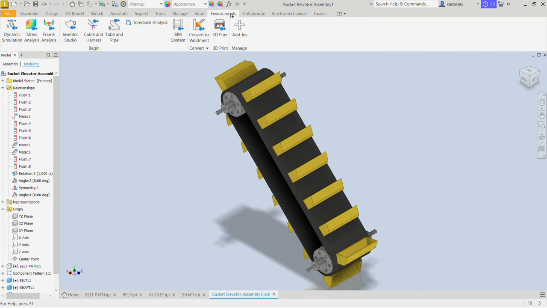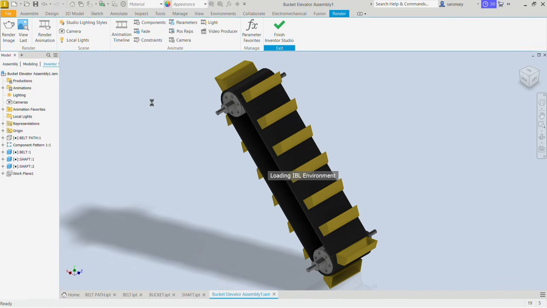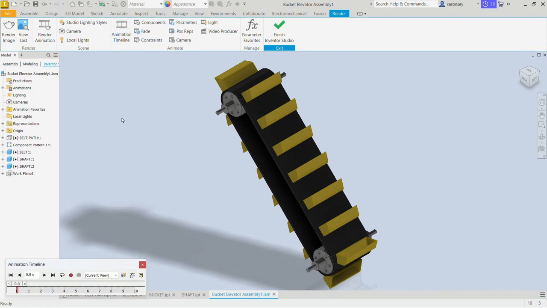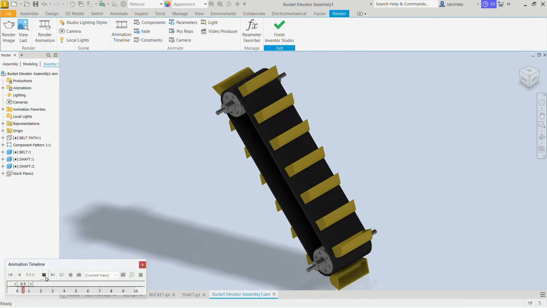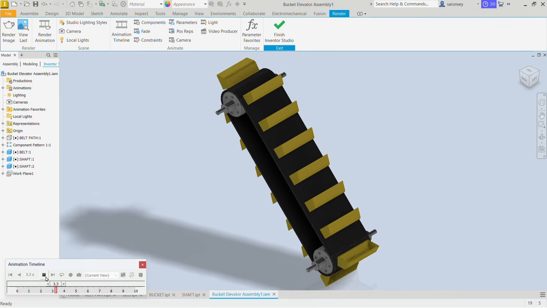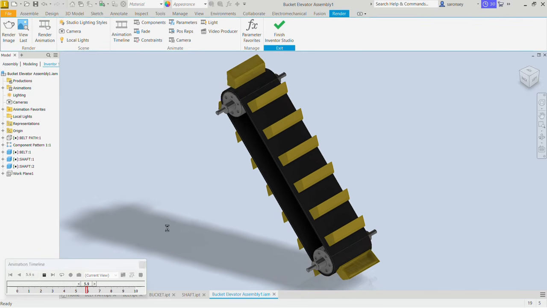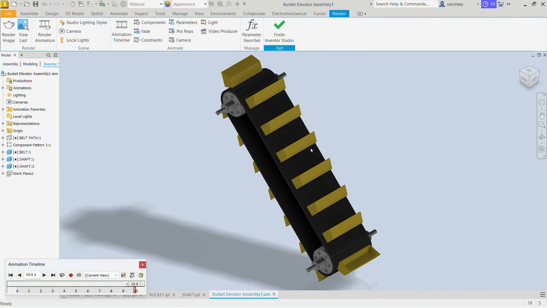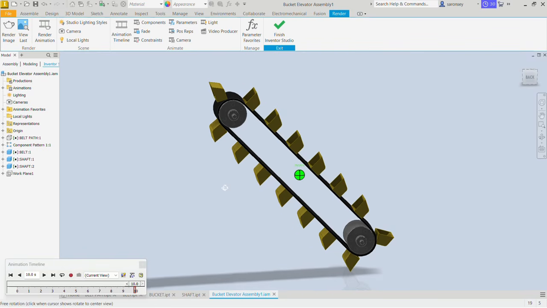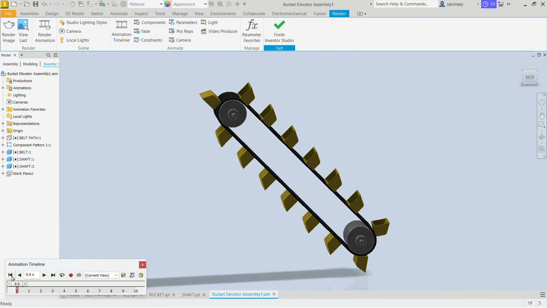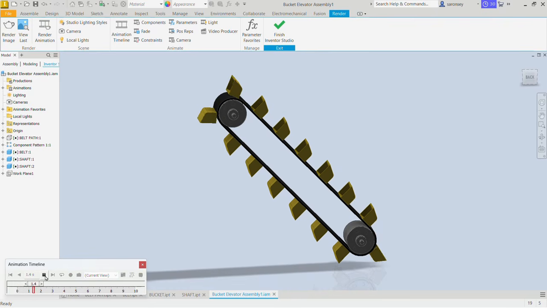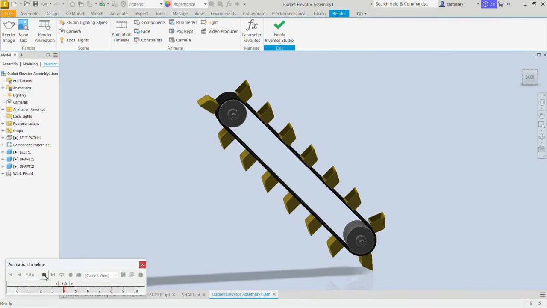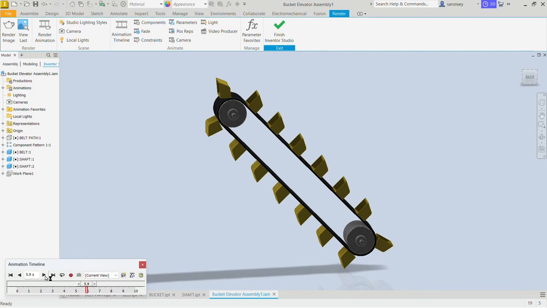Right, now let's go into environment, Inventor Studios, and let's activate the animation timeline. Take the timer to the start and hit play. Okay, so now we have corrected it. Let's see. Okay, this view is even better. Let me take the timer to the start and play again. Great.